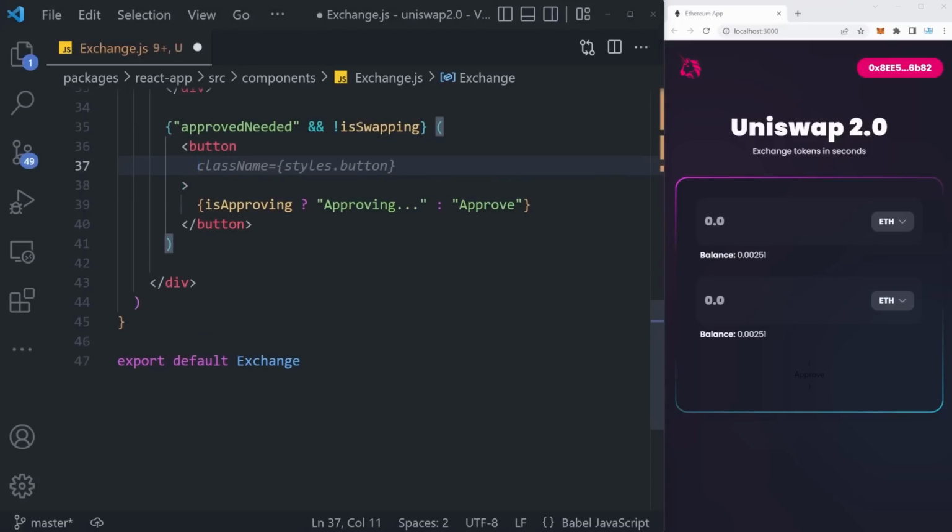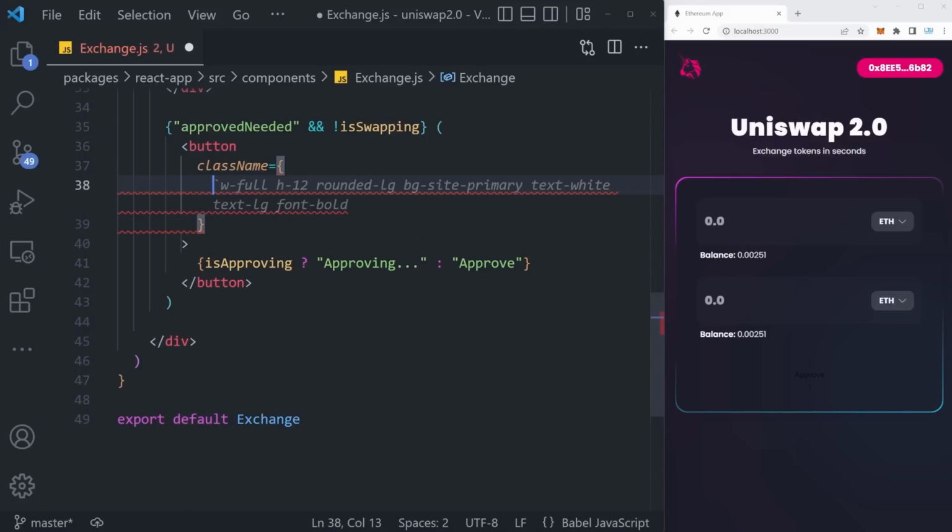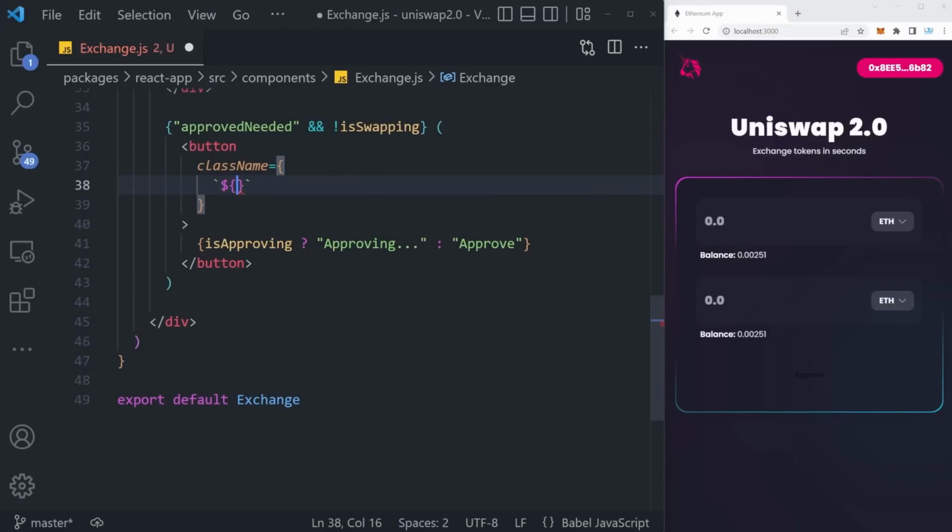Let's say the class name is going to be dynamic. So let's do something like this. That's going to be a template string. We can give it a styles.actionButton like this. That's going to be 1C right there. And then if we save it, it's going to already look better.